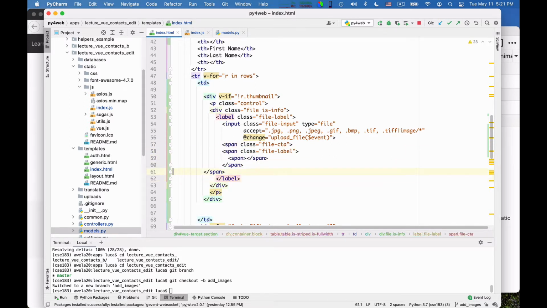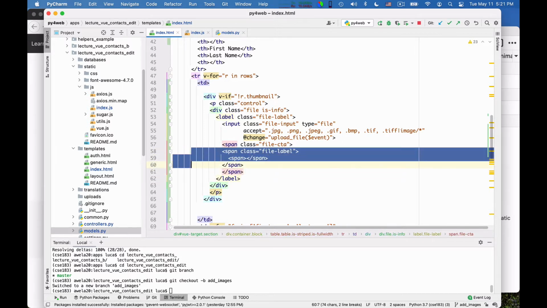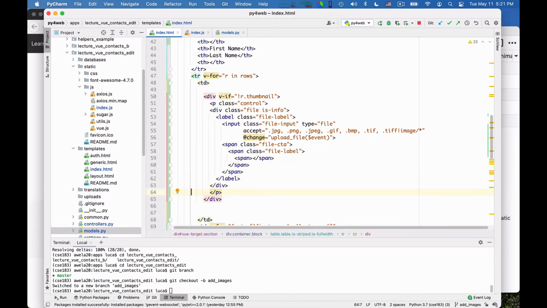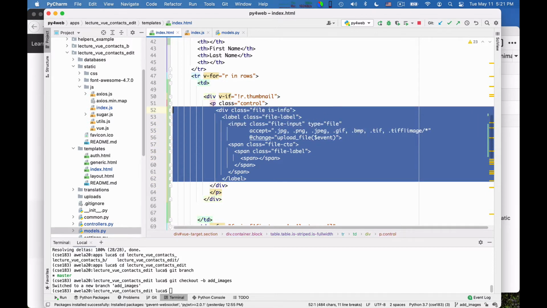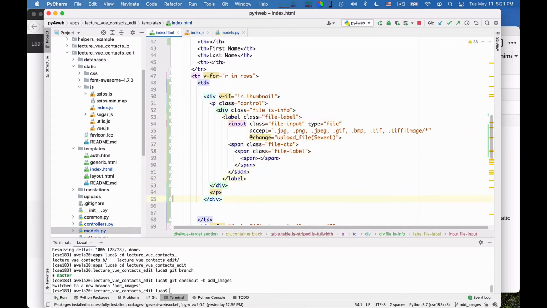So let me try to make it slightly more beautiful. Okay. Label, div, p. So I need to put this in also. One more div. Okay, great. So this is the case in which we don't have the thumbnail.